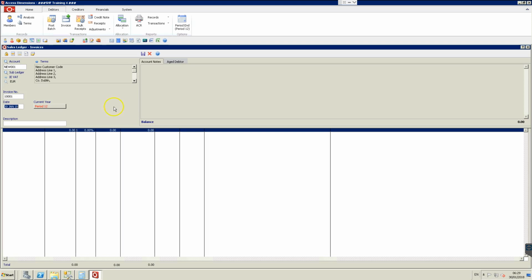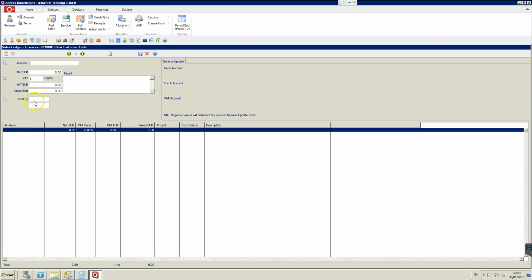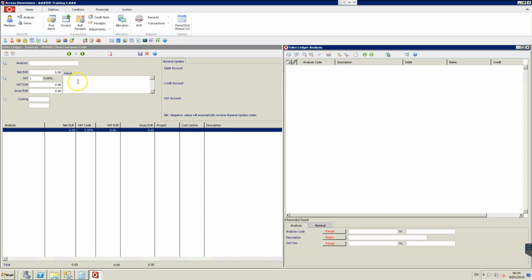I'm going to generate it as of today's date. If I wish, I could put in a short description. The description would appear on statements. It's not going to appear on the actual invoice itself. The details that appear on the invoice will be what we record in this detail field here.